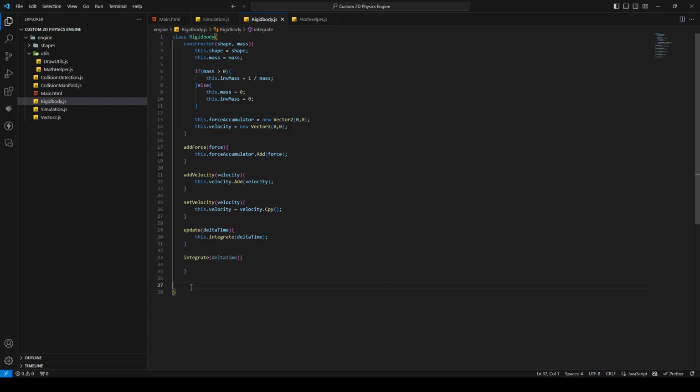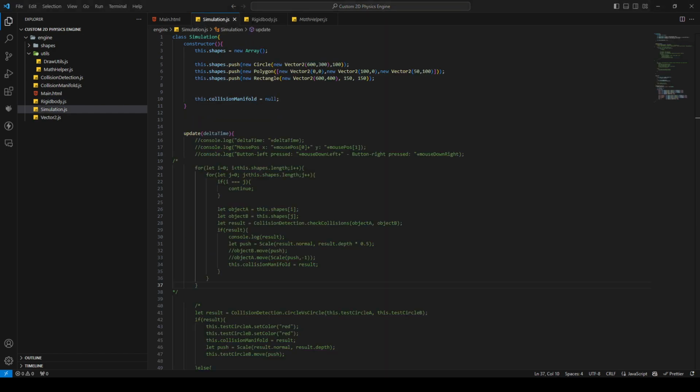And I think that's everything for this episode. In the next episode, I'm going to change the simulation class here so that our simulation works with the rigid bodies we created now, instead of just shapes.